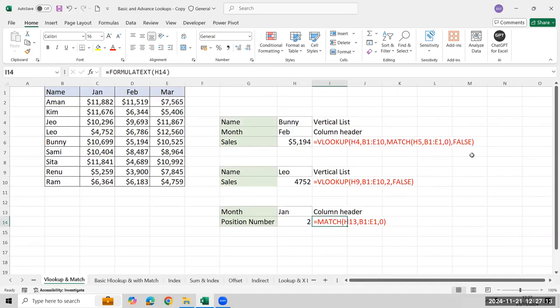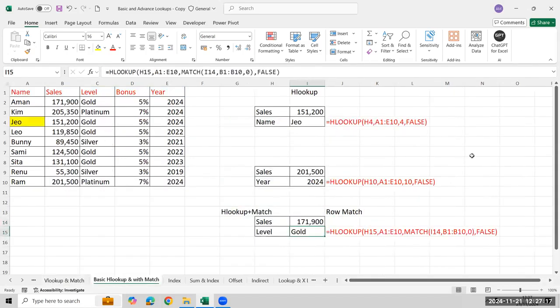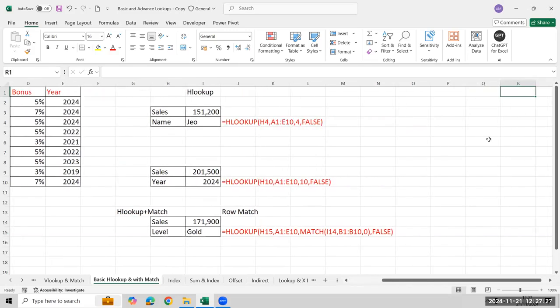When we are using the combination, we use false. False is for exact match. Otherwise that is the wrong answer. It's approximate match. By default, it will take approximate.